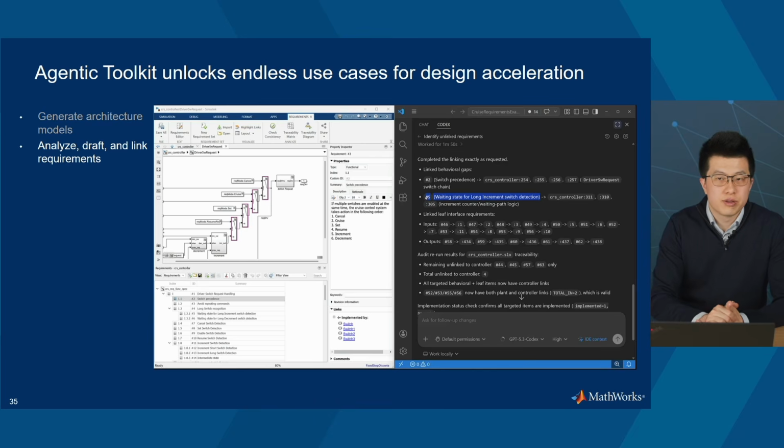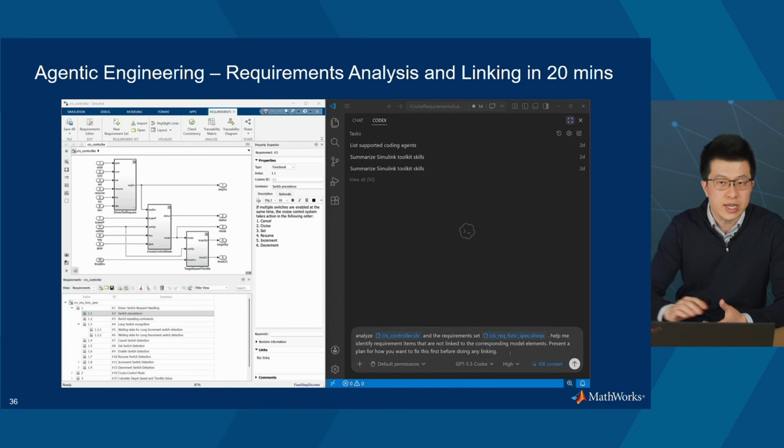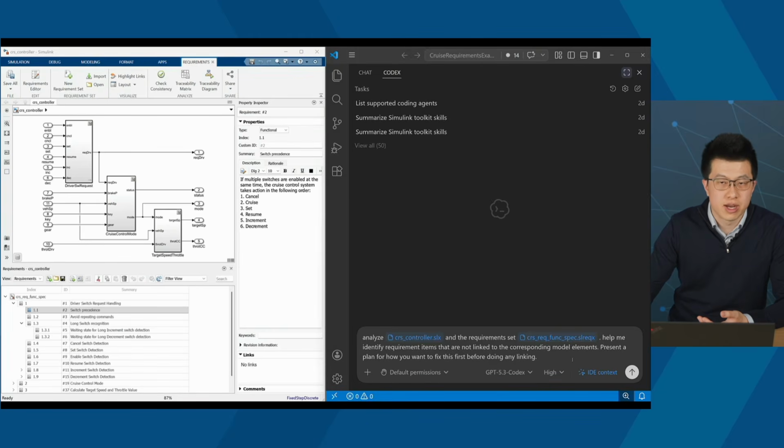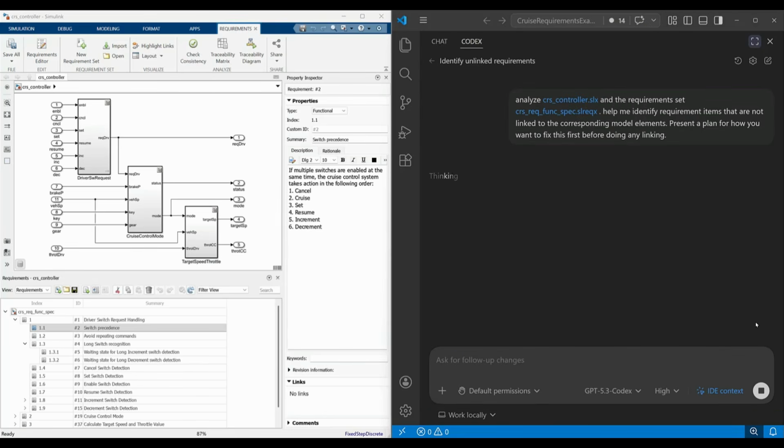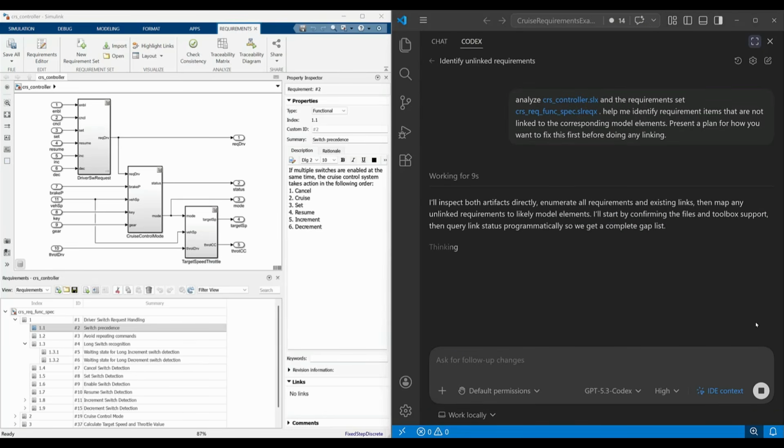So there might be another use case where you have a set of requirements and a model that implements these requirements. But not all of the links are in place between the requirements and the model. And your task is to identify the missing links and add all of them. So I can ask the agent to perform an audit on the requirement set line by line and check against the model implementation for any missing links. And I want the agent to first present a plan before it goes ahead and works on the implementation.